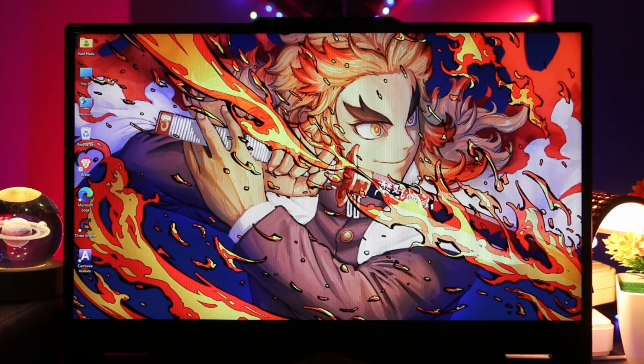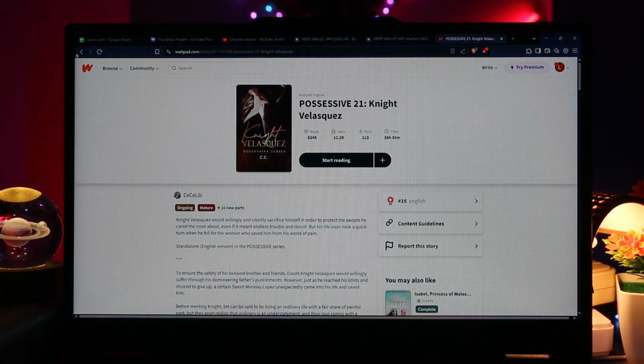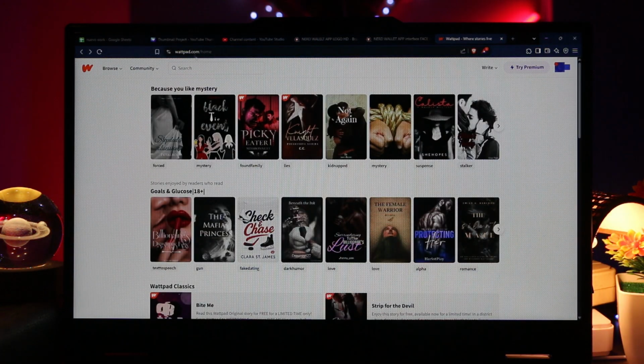So to do it, first head over and open up your browser. Then once you're inside here, what you need to do is just simply type in wattpad.com on the search bar, and then once it loads, simply log into your account. Now once you're logged into your account, what you need to do is select one of the books.